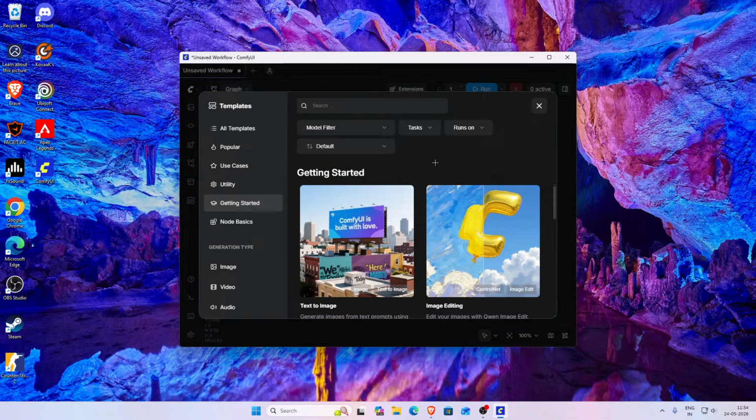So if you come across an error which shows that Git has not been downloaded, you just have to do one thing: close ComfyUI and restart ComfyUI again. Then Git will be recognized, and there won't be any errors, as I just showed right now.